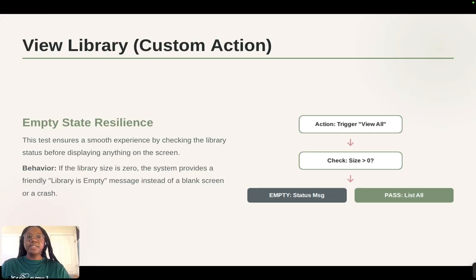View library custom action: our custom action is being able to view all of the inputs that you put in. So the user pushes view all. It's going to check if the size is less than 0. If it's empty, it's going to state the message that you have nothing. Otherwise, it's going to list all of the inputs you put in, basically the library. Empty state resilience: the test ensures a smooth experience by checking the library state before displaying anything on screen. Behavior: if the library size is 0, the system provides a friendly "library is empty" message instead of a blank screen or a crash.